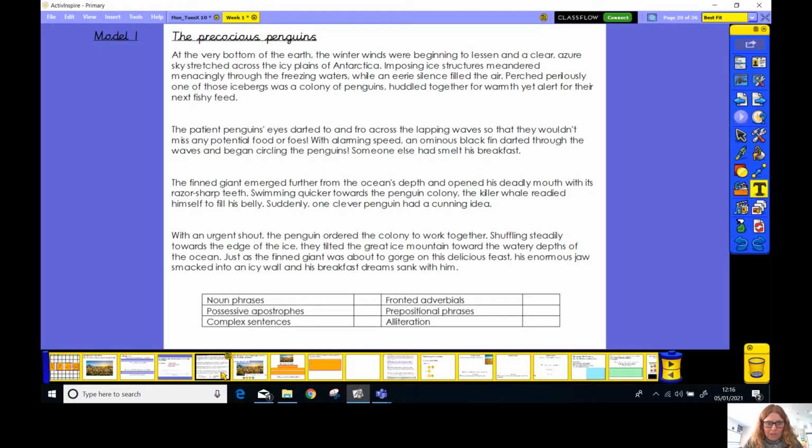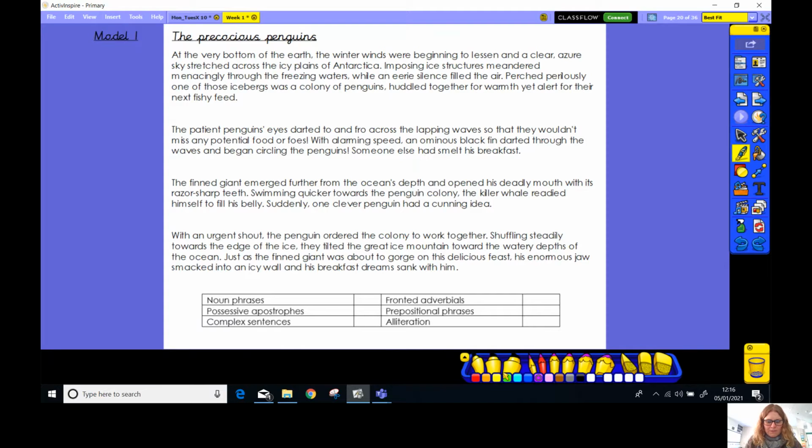Now, in that model of excellence, you will notice that there are lots of noun phrases. Now remember, the noun phrase describes the nouns. The adjectives describe the nouns. So let's find, first of all, some nouns, shall we? Let's look in the first paragraph. I'm going to find one. So, first sentence, wind. That is the noun. Can we find the adjective that describes it? Yes, we can here, the winter wind. So that is our very first noun phrase.